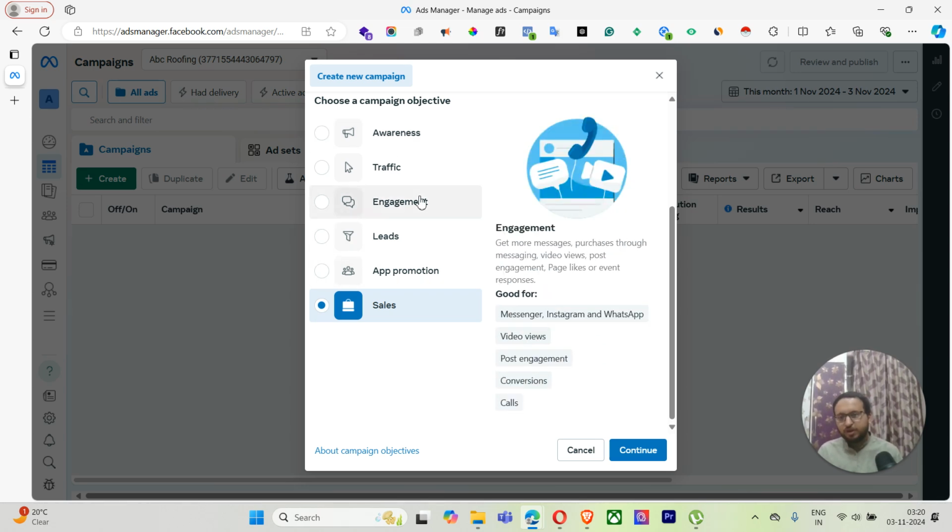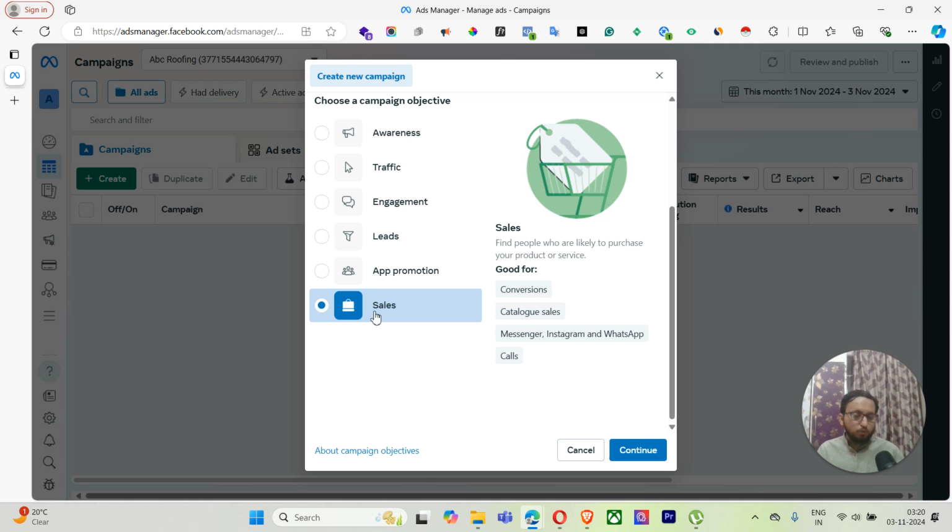Don't fall for the trap of thinking, let me experiment, I might get sales from a traffic campaign or engagement campaign. It's never going to happen. Engagement campaign is for sales when you don't have a website, and you want to take orders from Instagram DMs or WhatsApp DMs. Then obviously you will go for an engagement campaign because you don't have a website. But when you have a website and you want to get sales, never choose any of these five. Only go with a sales campaign.